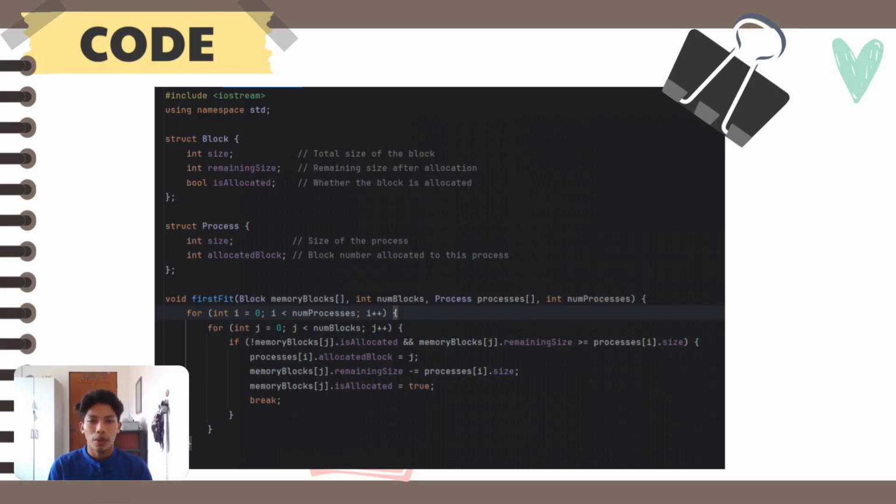So this is C++ code for the first fit memory allocation algorithm, which assigns each process to the first available memory block that can accommodate it, optimizing memory usage and reducing fragmentation. It defines two main structures, which are block and process. The block represents a memory block with total size, remaining size, and allocation status, and the process represents processes with required memory size and allocated block number.